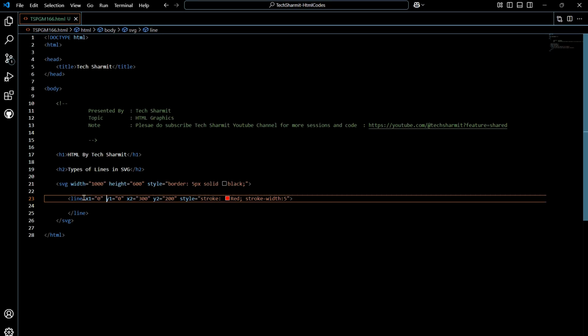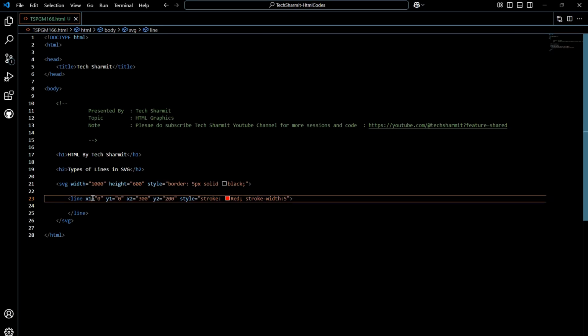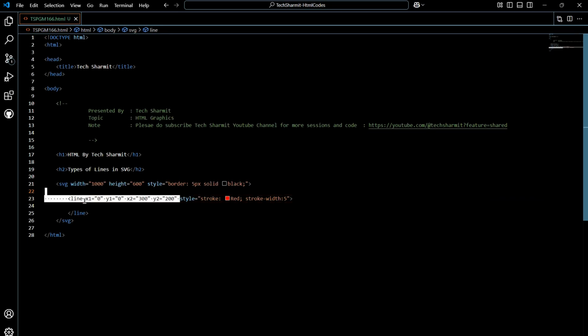Now some of you might be thinking, what are all the values we have specified here? Let me explain that. Basically, we are providing 4 attributes for this line. The first one is x1, which means the start of the line on the x-axis. Then we have y1, which is the start of the line on the y-axis. Then we have x2, which is the end of the line on the x-axis, and then y2, the end of the line on the y-axis. These are the 4 attributes that we will use to draw a line on a screen.